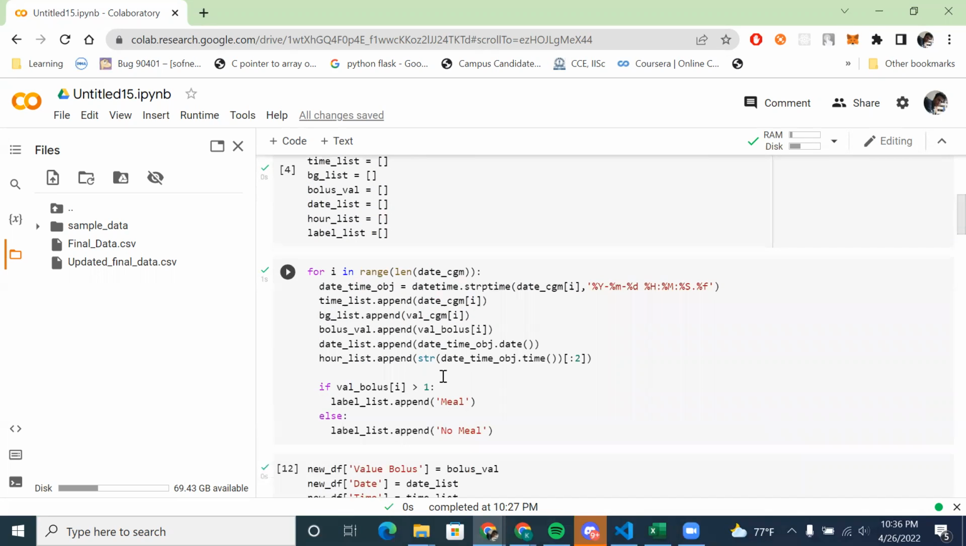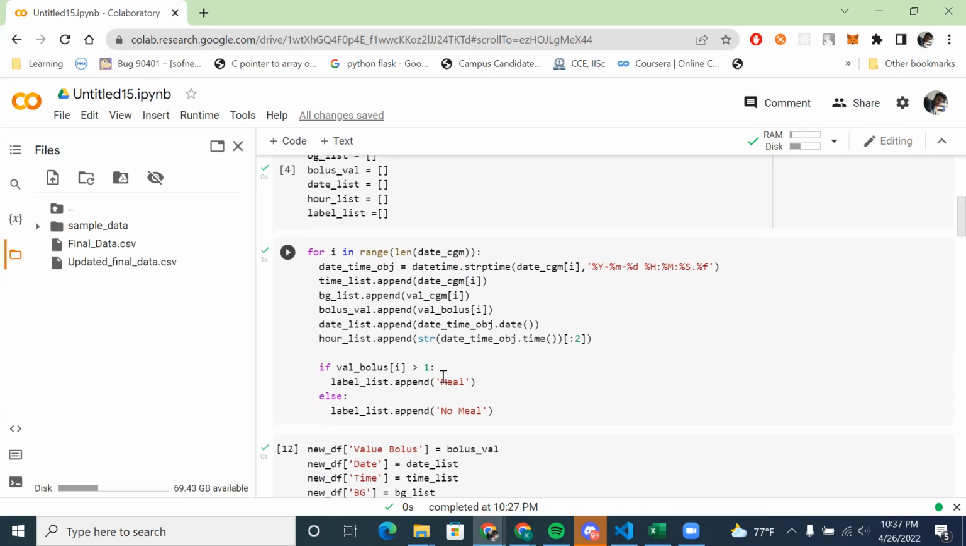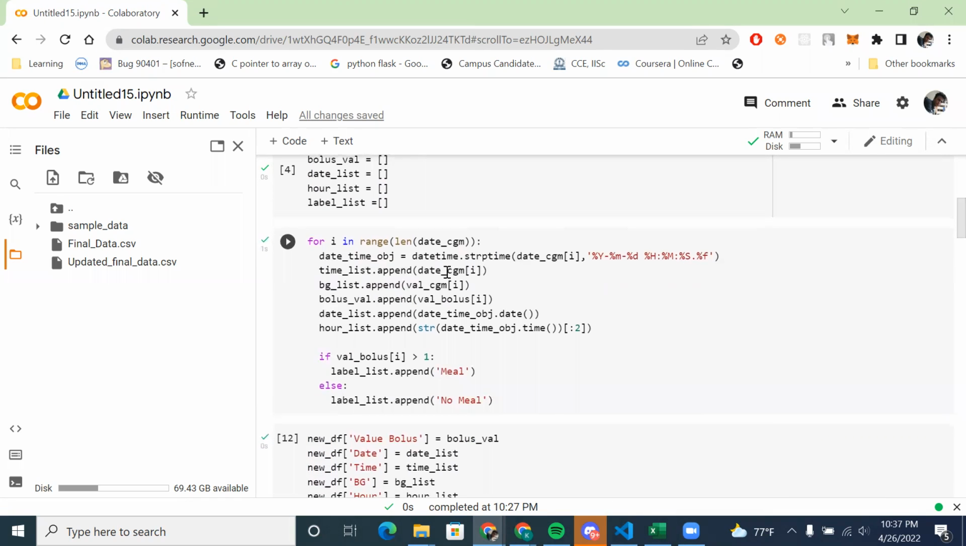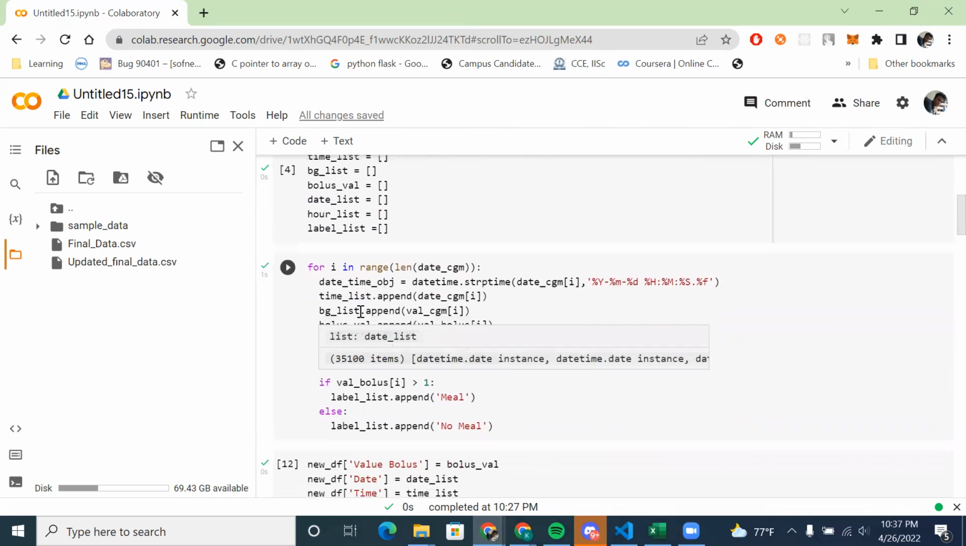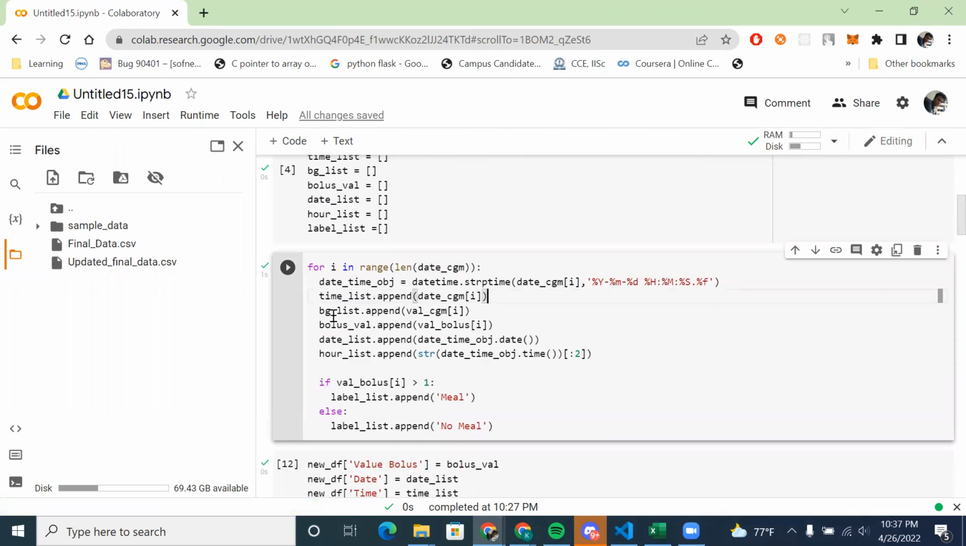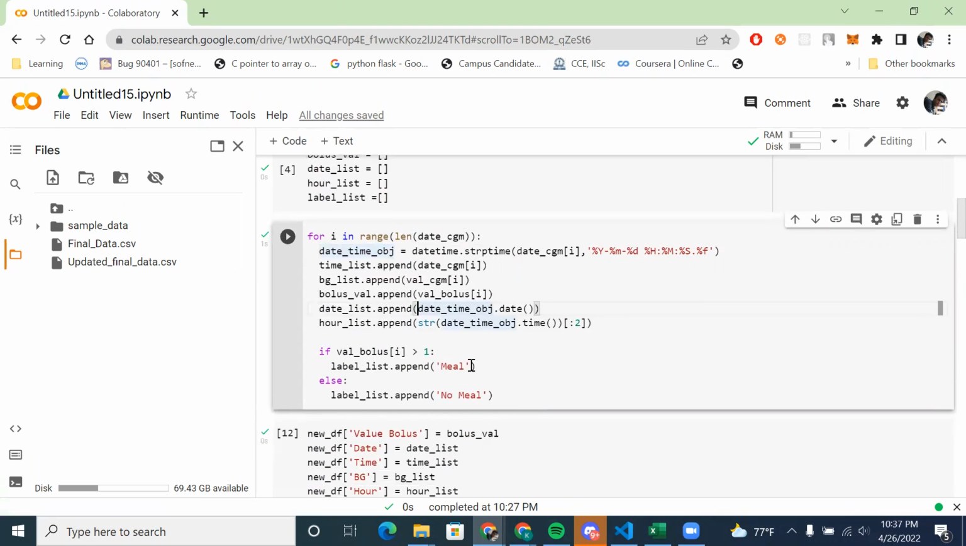Using that, I'll have some extra parameters that I can use later to classify my data into various subsections, and this is what I've done. I'll have extra columns in my new data frame in terms of date list and hour list. Whatever date time object is fetched here, I'm just taking the first and second parameters of it, just to get the date and hour from it.